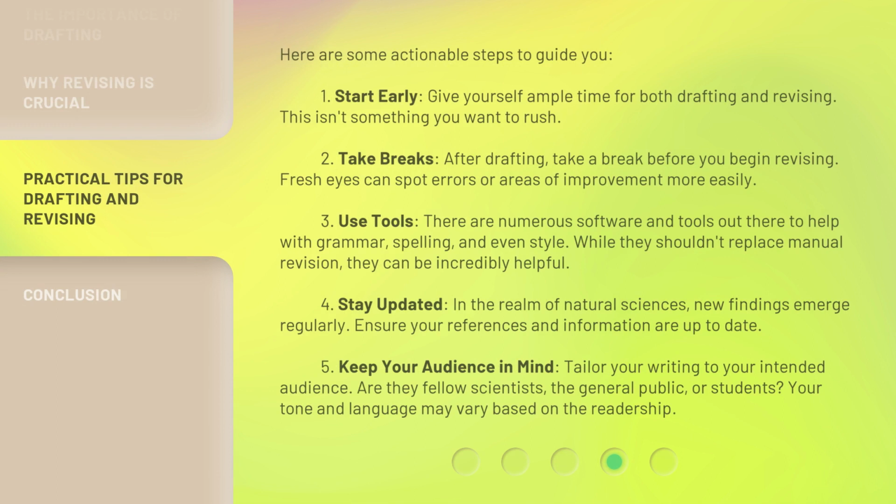Here are some actionable steps to guide you. 1. Start early. Give yourself ample time for both drafting and revising. This isn't something you want to rush. 2. Take breaks. After drafting, take a break before you begin revising. Fresh eyes can spot errors or areas of improvement more easily.